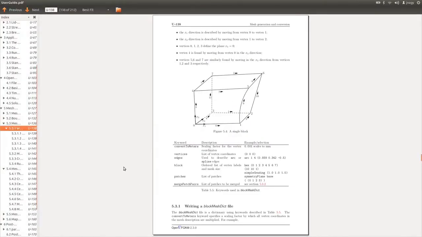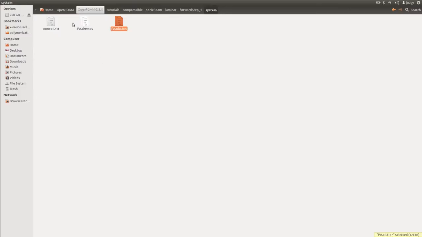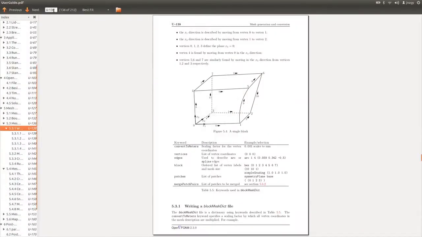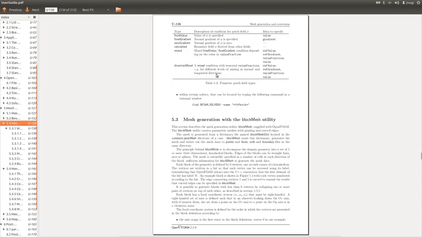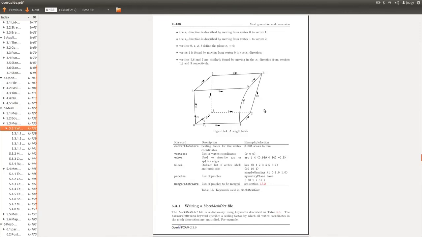I will jump with that to the user guide. So open up your user guide. You will find the user guide in OpenFOAM and then in doc. So go there and open it up on page 138, and here the blockMesh utility is defined, and here is such an exemplary block, and the direction is defined by your vertex number 0 and the edges which originate from this vertex.